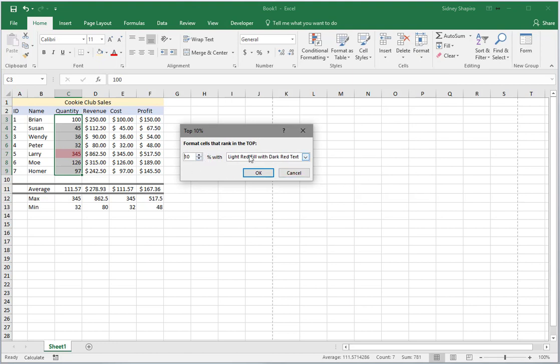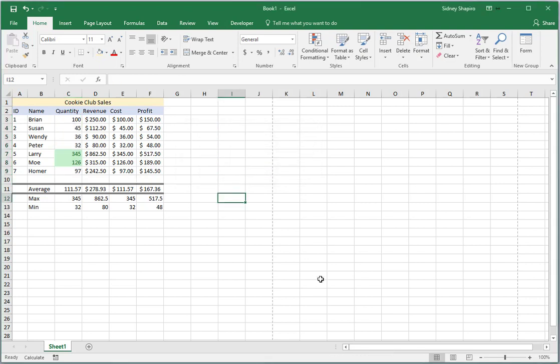And we could choose our percentage. We could also choose what color it happens. So I'm going to go green fill, and I'm going to make this top, I don't know, 30%. Okay, you'll notice as I change it, more things fit into there as well.